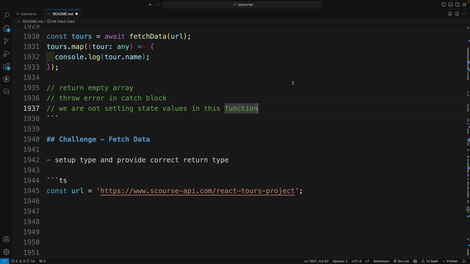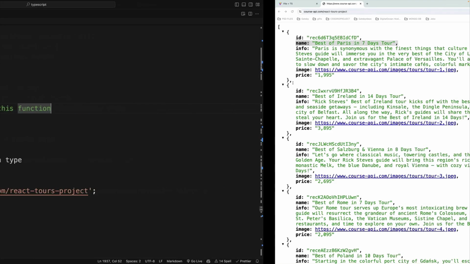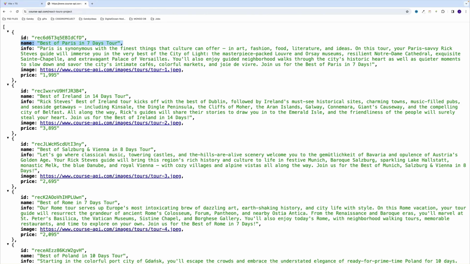So here's the challenge. Set up the type, a hint: you can use the URL as your reference. And also set up a proper return type for the fetch data. Again, a hint. Remember that it's a promise, correct? Because it's async. So first, let me navigate to the browser, and I can see that essentially each and every object is going to have ID, name, info, image, and price. And guess what? It's pretty straightforward. All of them are strings.